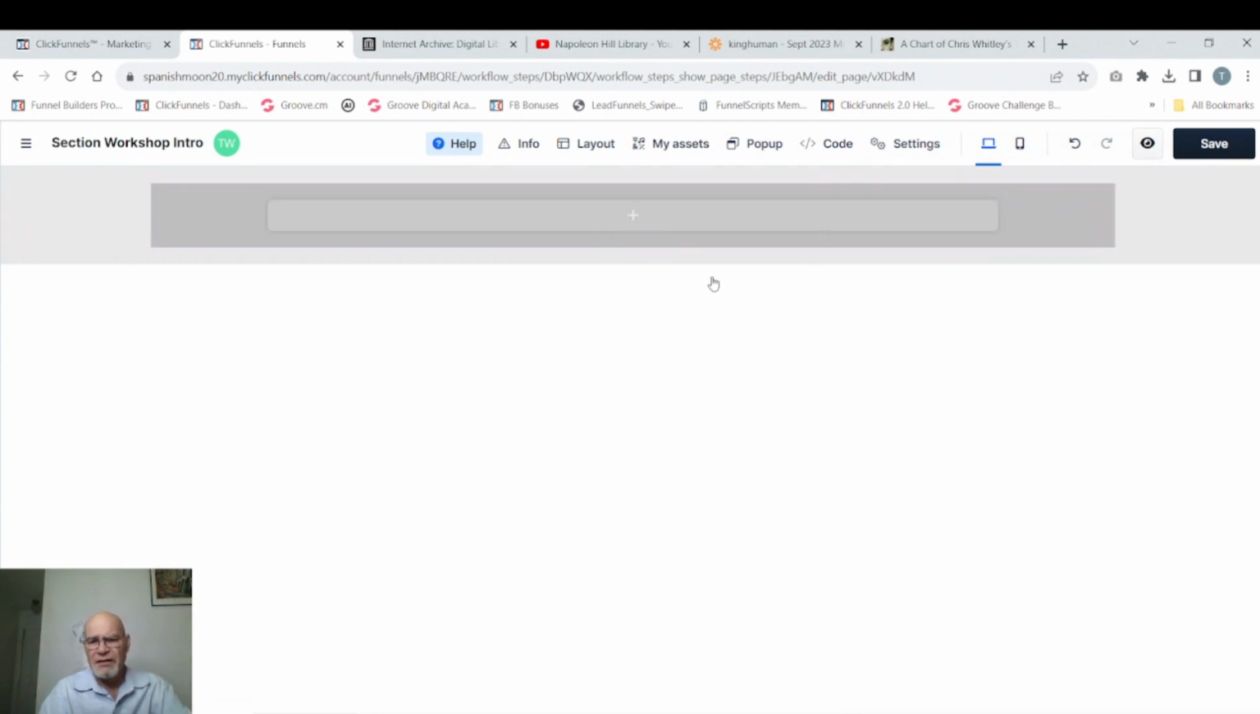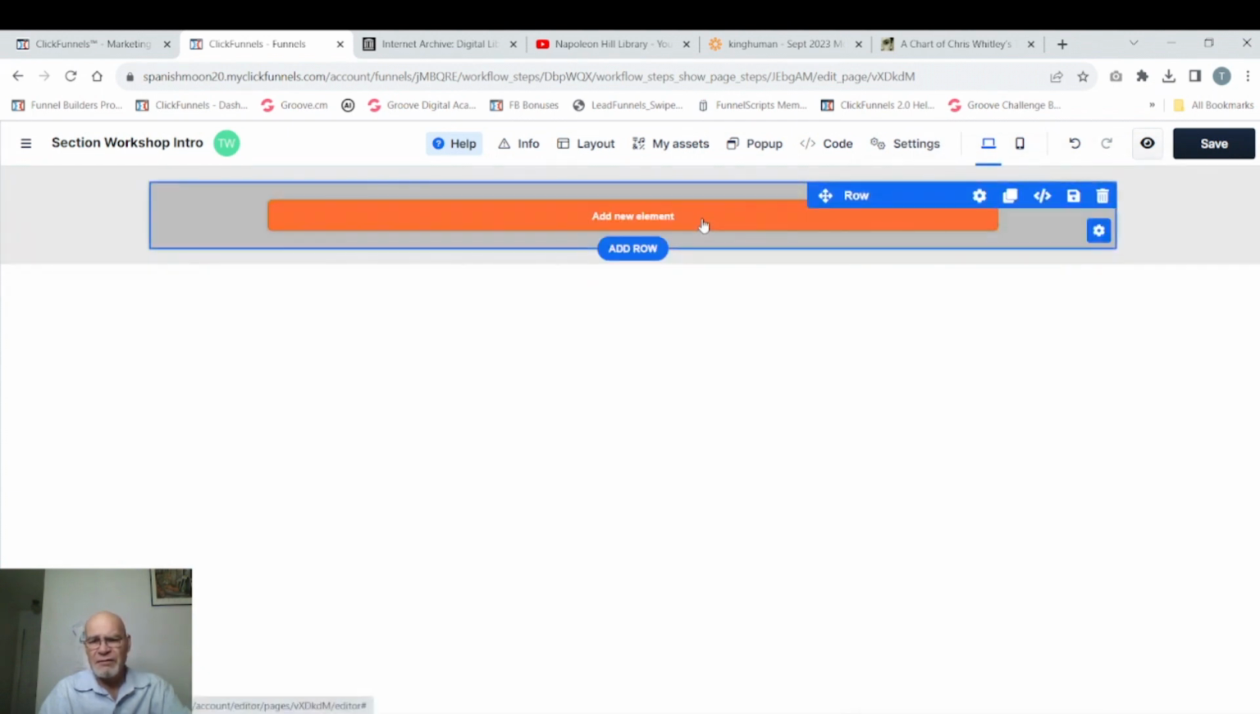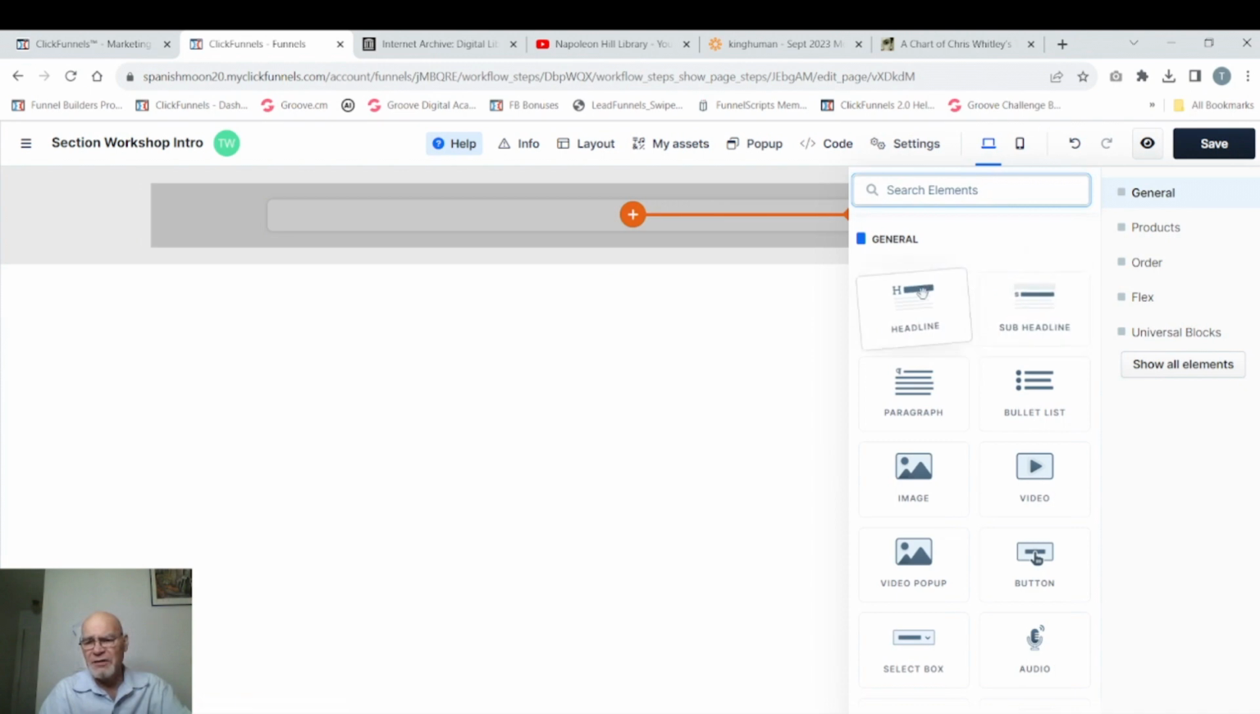Alright, and this leaves us with the element. And the element can be anything from a headline to an image to a button or whatever. There's a whole bunch of things you can choose as an element. There is a slight difference between the selection in ClickFunnels 2.0 and ClickFunnels Classic. All your major things like your headlines and your video, your selection boxes and things will be in both. They just may be, the settings just may be located in different parts in the toolbar. That's in both versions is going to be on the right hand side.